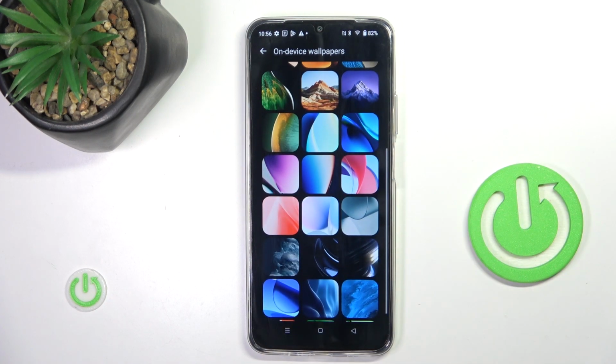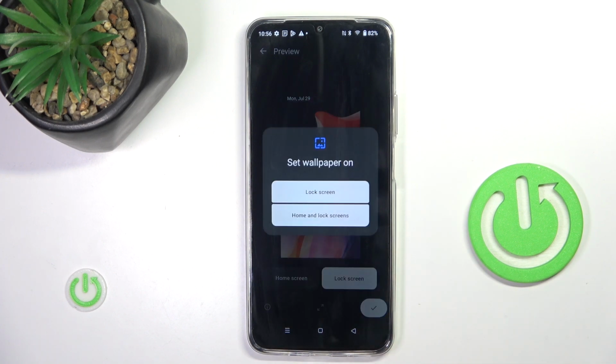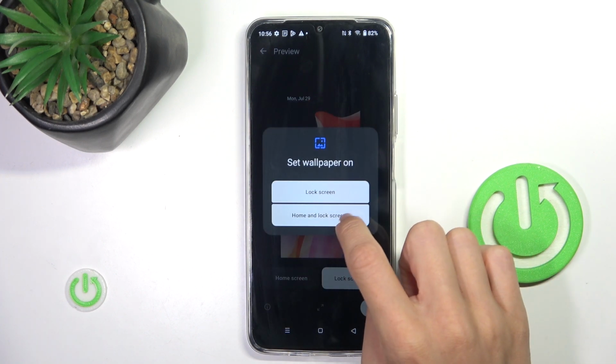And let me apply, for example, this one. Here you can see how it looks and then mark confirmation mark and then decide if it's for both or just lock or home screen.